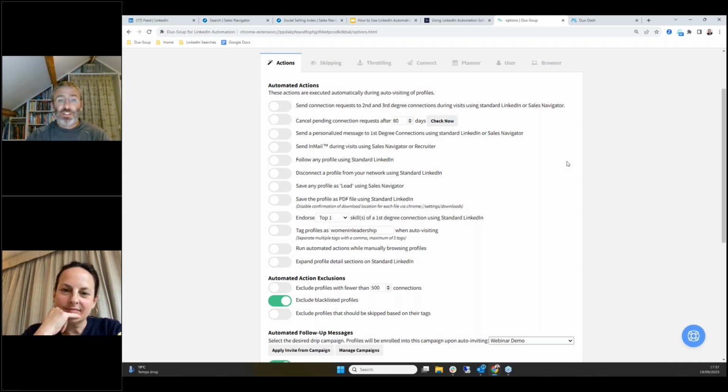And you can turn this on, and then Dux-Soup will check periodically and just go to your outstanding invites page and withdraw whatever's expired effectively. Or you can just periodically go here and hit the check now button, and Dux-Soup will do a one-time check. So that's how you can withdraw pending invites. Remember, unenrolling from a campaign does not withdraw a pending invite.